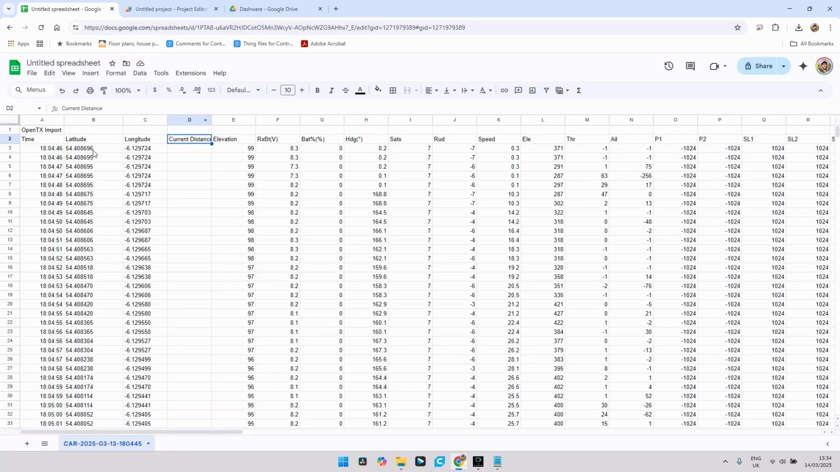Now you'll see what it's done there. It's removed the GPS, but it's created two new columns called latitude and longitude, and it's populated them, and it's changed alt to the word elevation, and over here in J it's moved everything over one because it's renamed GPS speed to just speed, and it's created this empty column called current distance.